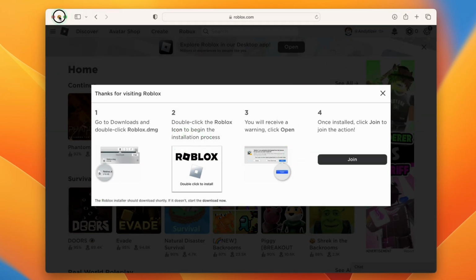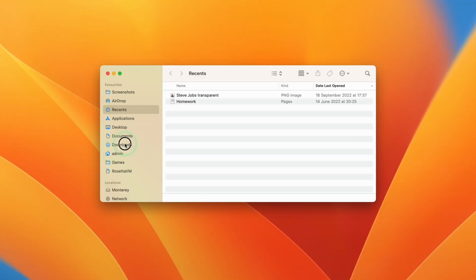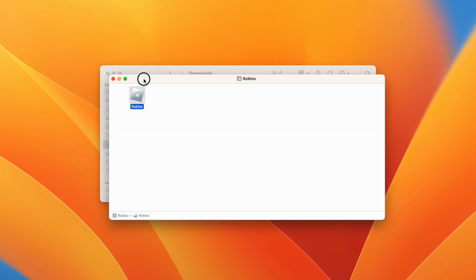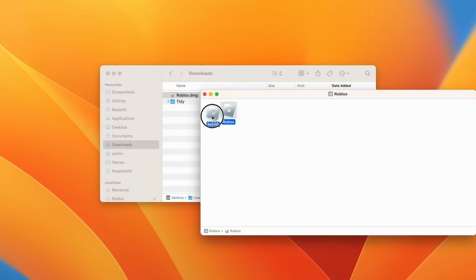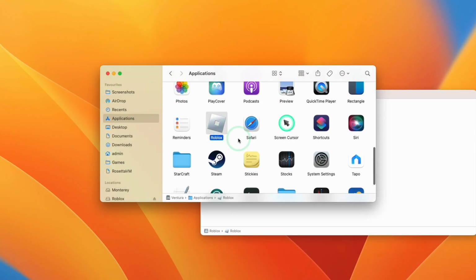And what we're going to do is to minimize the Safari window. Then we're going to go to Finder. Then we're going to click on the downloads button. And within downloads, we've got this Roblox.dmg, which we're going to double click. And the Roblox application is here. What we are going to do is to drag and drop this into our applications folder so that it's always there. So Roblox is always going to be here now.